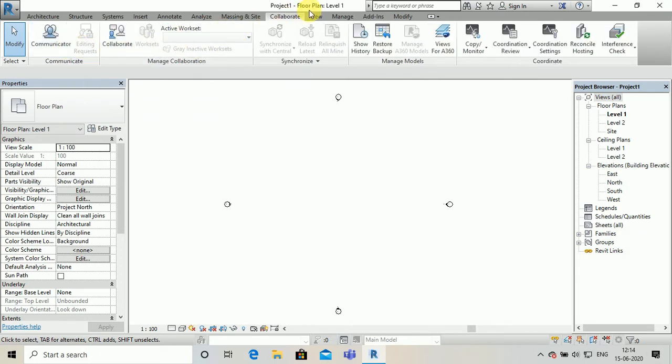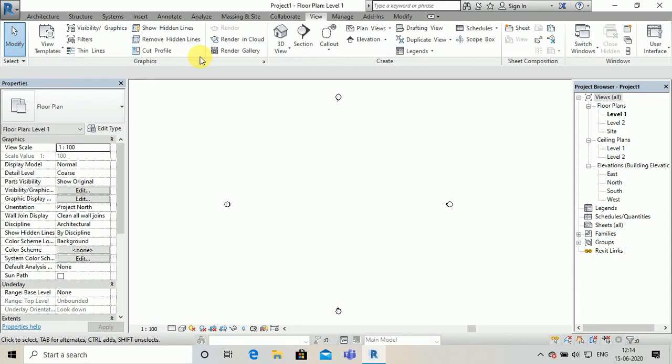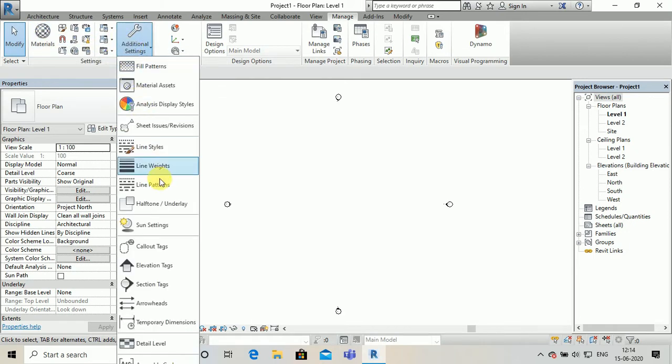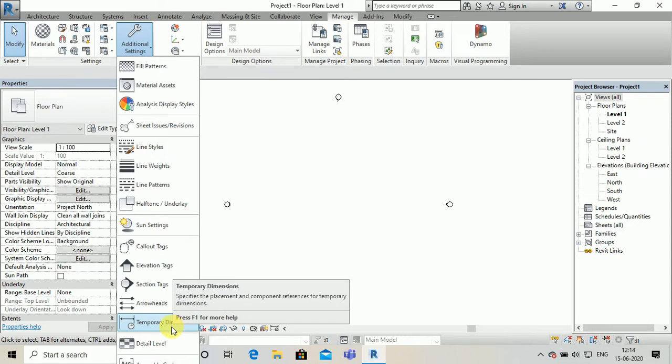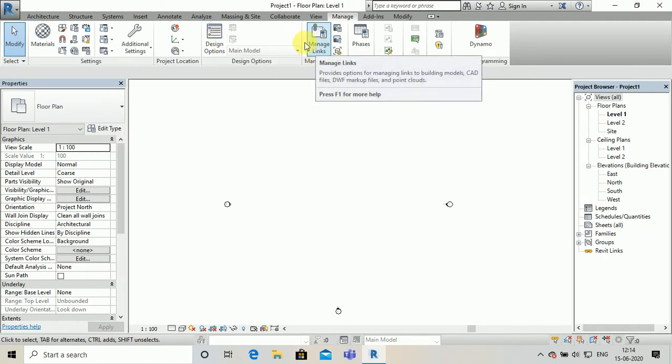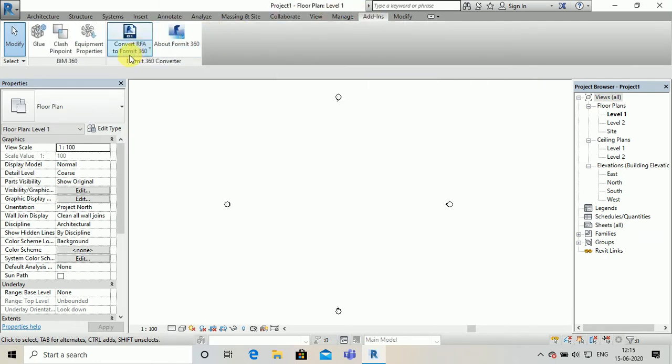Then you go to collaborate. Here not much is used from this. Then you go to views. You have 3D views, section views, cameras, elevation view, plan view, duplicate view, schedules, sheets. You have switch windows. Then you go to manage. You can change your materials. Various settings are present or available here. Additional settings you can select, like temporary settings like that. Then you go to add-ins. It is not much used.